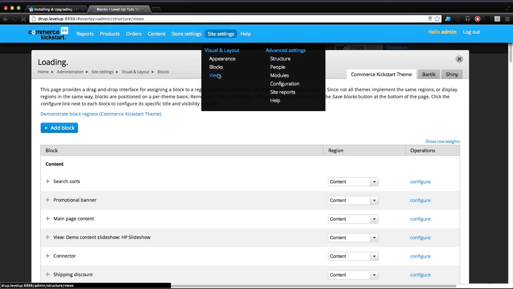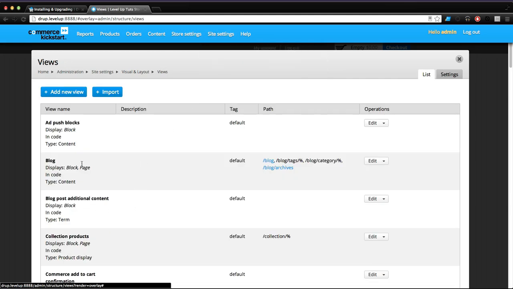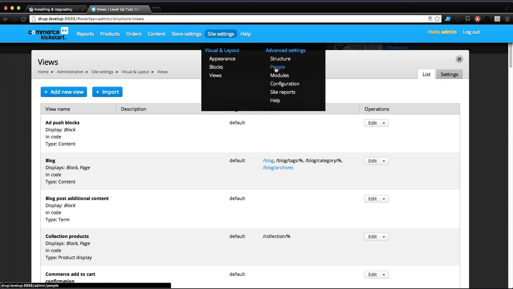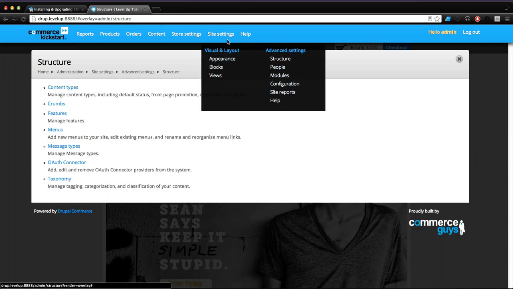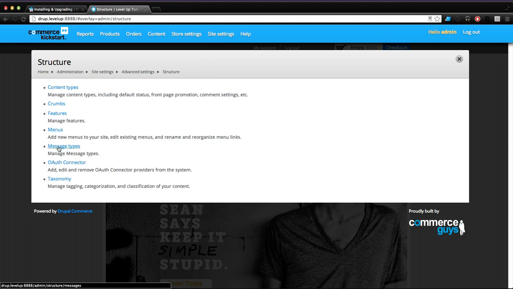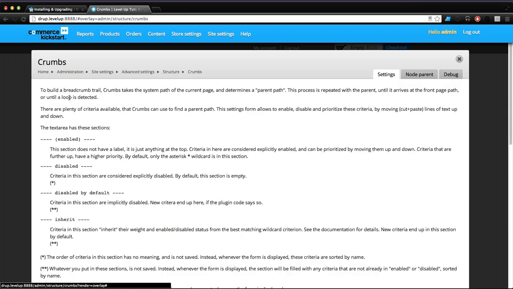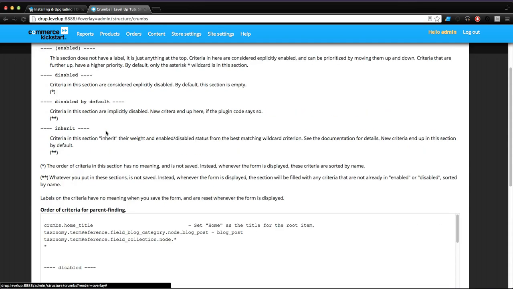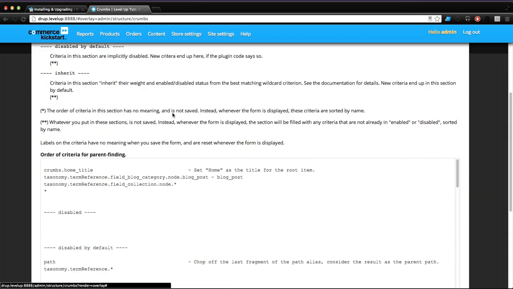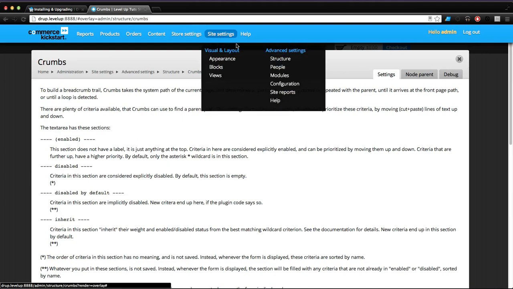And then views is also installed with Commerce Kickstart because really, what site isn't going to be using views. And so here you can manage your views just like normal. Structure is your normal structure stuff. We have menus and all this stuff. It's using crumbs for breadcrumbs, which is a kind of a complex module, but it's pretty cool. Allows you complete control of your breadcrumbs.